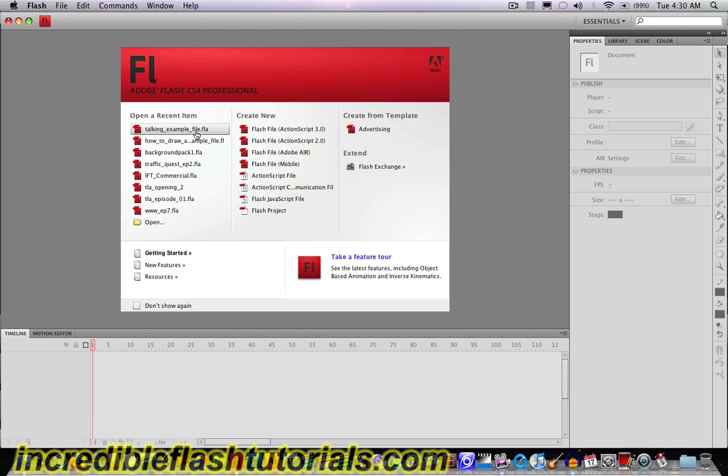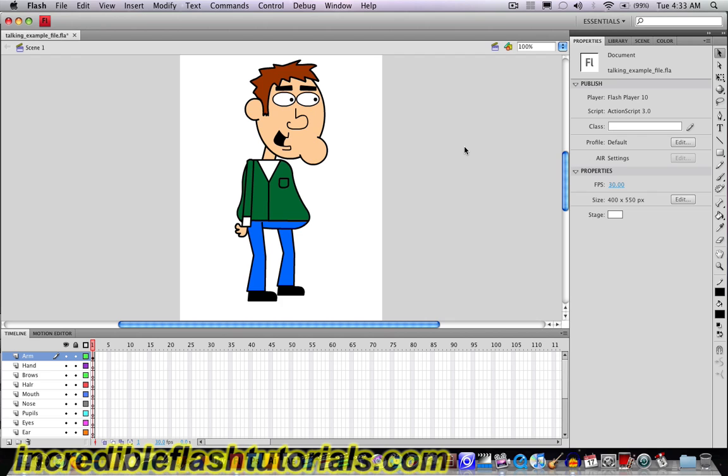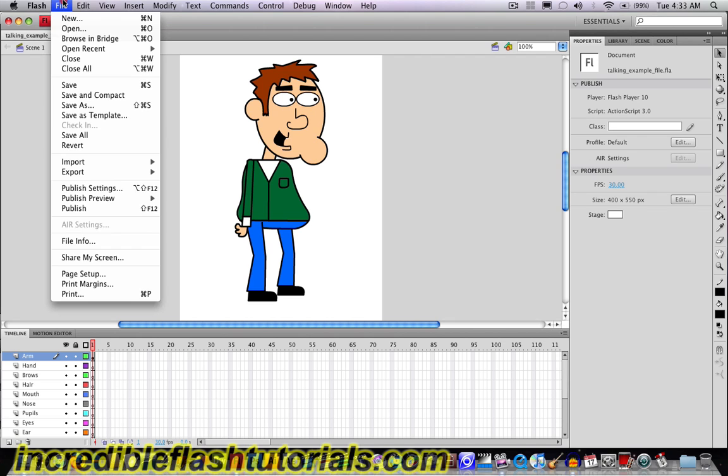So either way, open up the example file or open up your own file of your own cartoon character. I'm just going to go ahead and open up the example file. And here we go. Here is my cartoon character that we are going to have talk. The first thing I want to do is bring in the wave file that we just created in Audacity. The easiest way to do this is to go to File, Import, Import to Library.